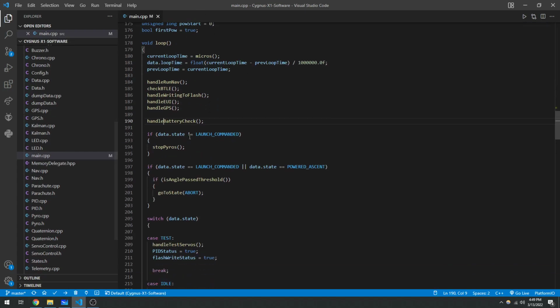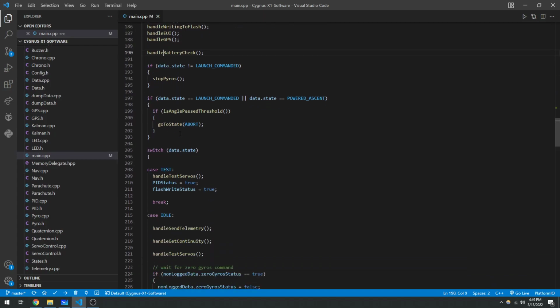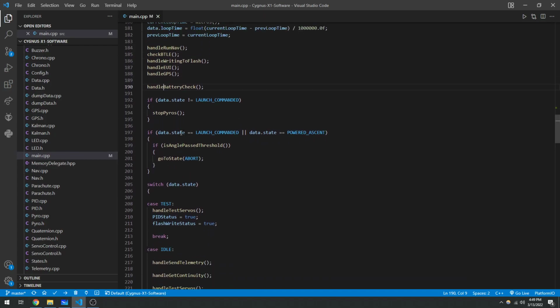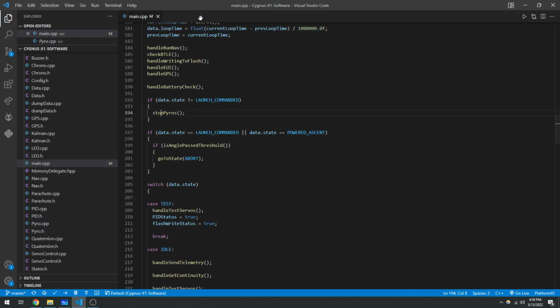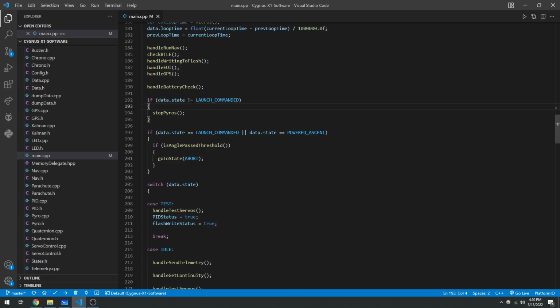And then here are a few extra things before we get into this switch case statement, which goes through the states. So for example, if we are not in a launch commanded state, then the pyros should always be stopped, right? So we should always be writing 0 to the pyro pins. So basically, most of the time we're not in a launch commanded state.